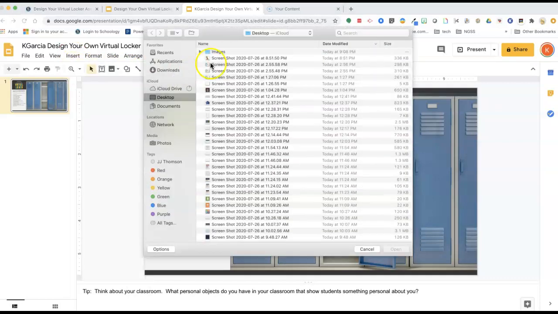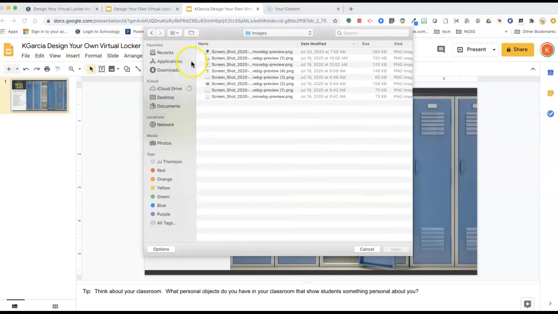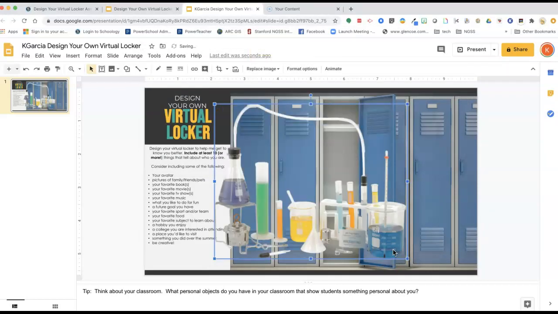I keep a folder of images so that I can have them at hand when I need them. I'm a science teacher, obviously, so I'm going to pick some science equipment that should be in my locker. So here it is. I have my science equipment. Now you'll notice there's no background to this picture, so I can put it anywhere and it looks kind of like it fits in that environment.